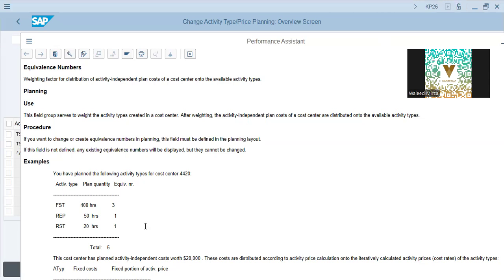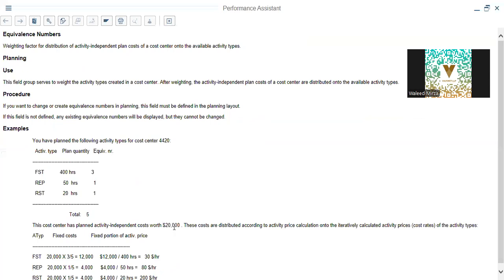This cost center plan activity independent cost is worth 20,000. This can be rent, electricity, anything. These costs are distributed according to activity price calculation. Activity, now this is the weightage. 3 can be a critical activity. That's why it's getting more of the 20,000. Why? Because 3 by 5 parts are going for this because it requires more time or more attention, whatever it may be, as per the business criticality.